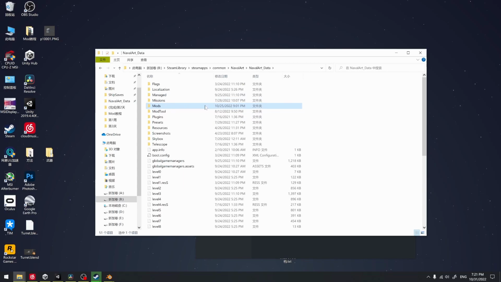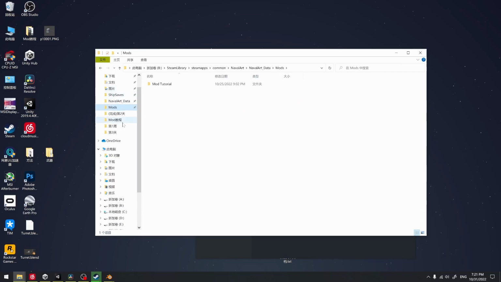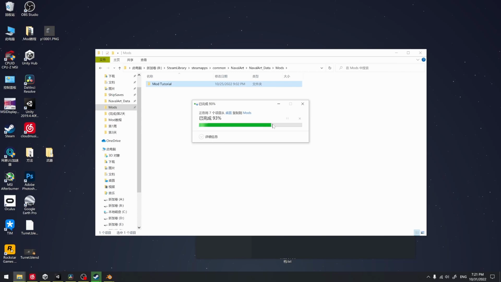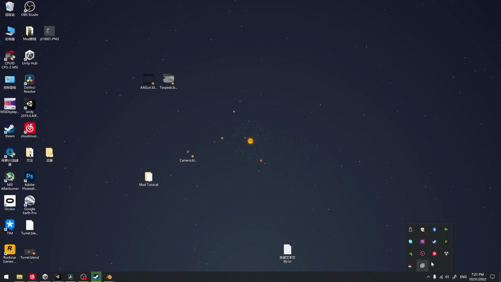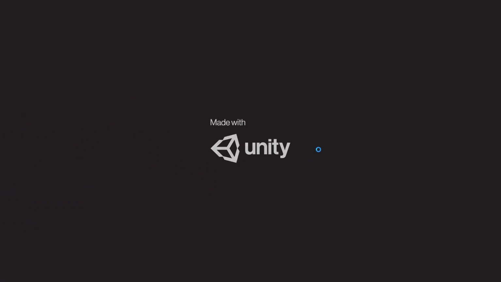Here a folder named mods already exists in my game. If you don't have that, you need to create one with the exact same name. After that, you copy paste the folder to the mods folder. Then I will call our mod has been installed locally. Let's open the game to test it.